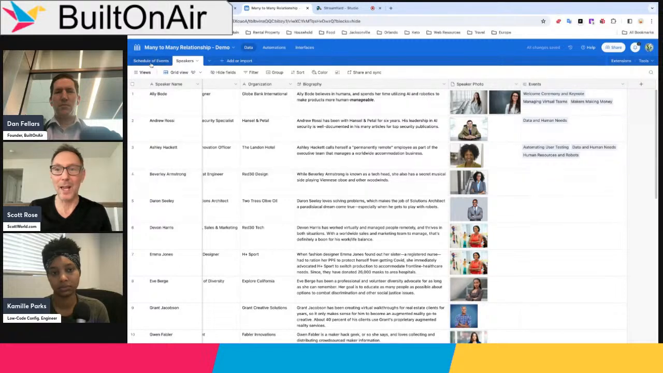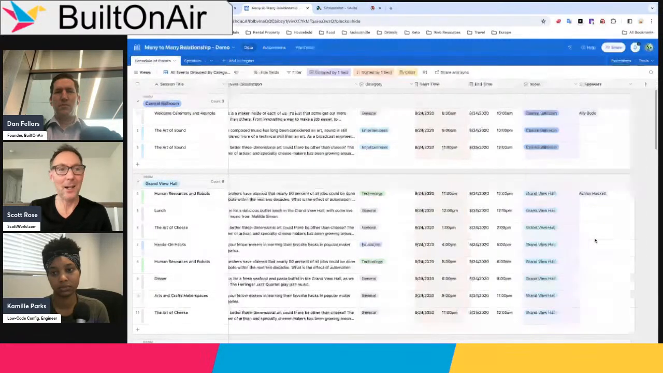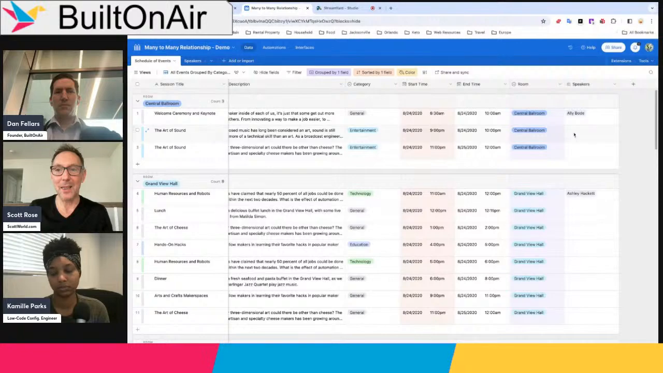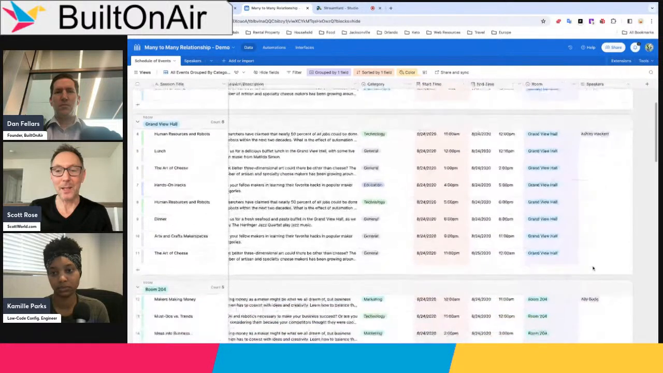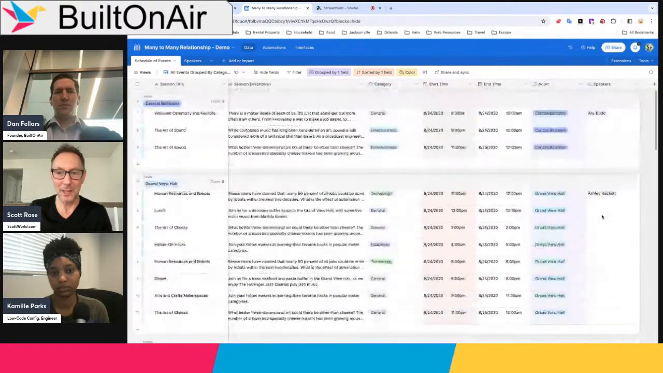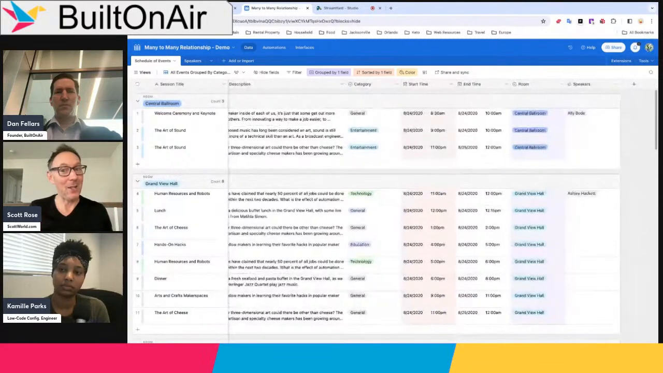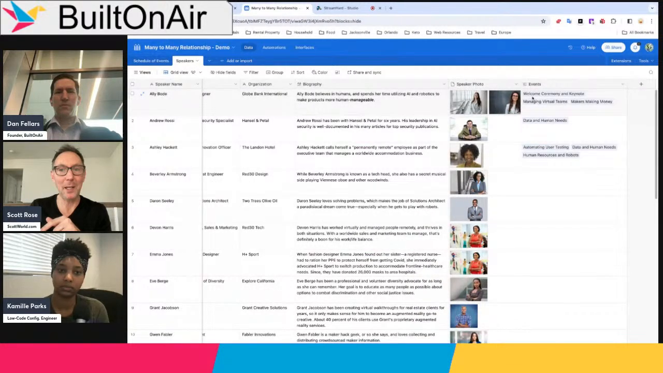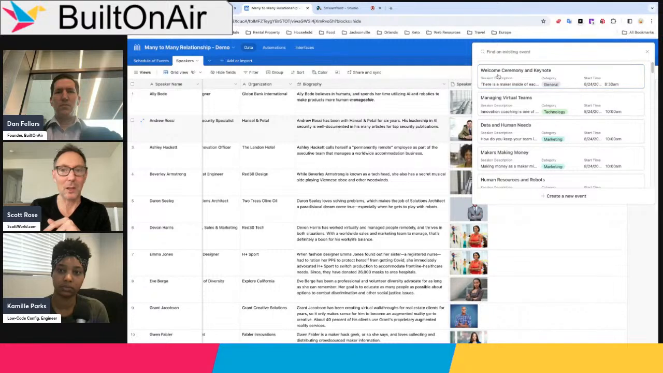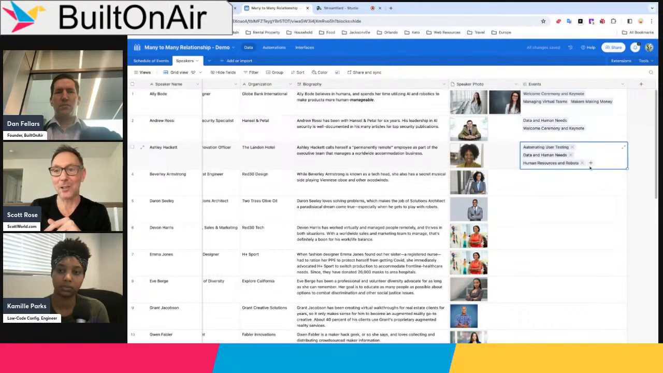And if we go to the schedule of events now, we have the backlink here, and you can see that each event has been assigned to the appropriate speaker. So that's good. That makes sense so far. But then we have another thing too. There could be more than one speaker speaking at each event. So for example, Allie Bode, we've got her speaking at the welcome ceremony, but we might also have this guy right here speaking at the welcome ceremony as well. And let's say actually all three of them are speaking at the welcome ceremony.